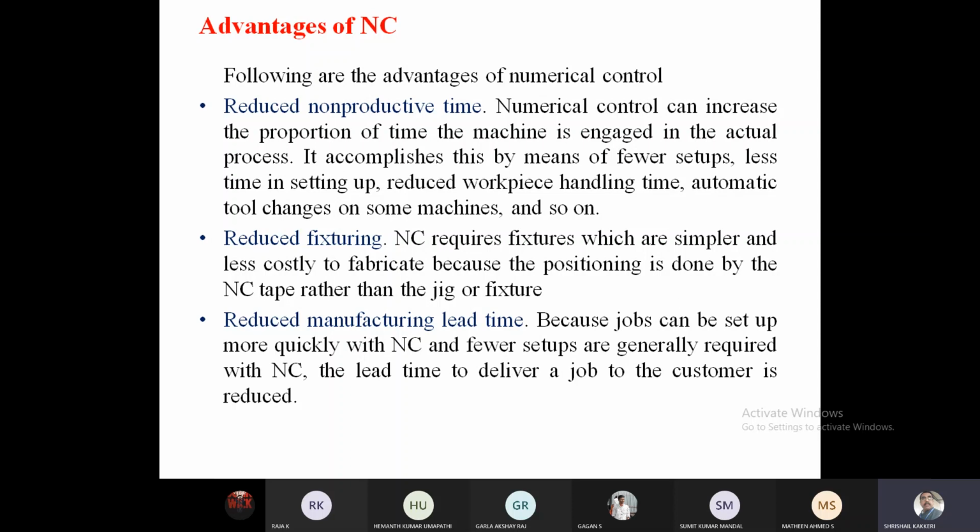Reduce the non-productive time, that we have discussed already. Reduce the fixturing, because the fixturing will be at a much lower cost. The jigs and fixtures will be prepared automatically, and they will be multi-purpose, able to hold any kind of tools. So reduced fixture cost, and reduced manufacturing lead time.